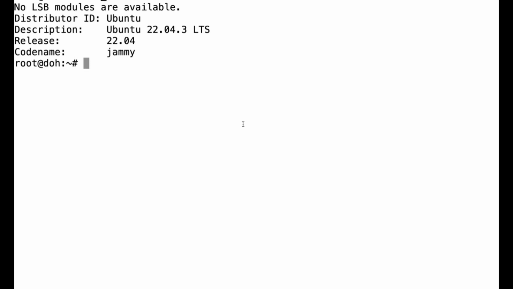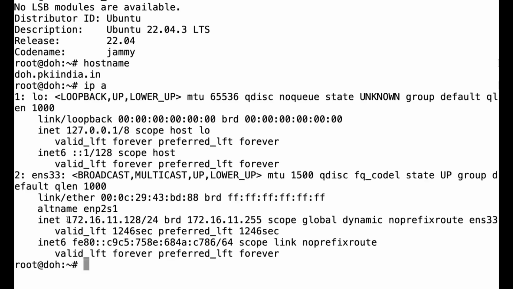Next, I will show you the host name. So host name is doh.pkindia.in. And this is already pointing to my own local host server. Next is my IP address. So I will show you my IP address. So my IP address is 172.16.11.128. So these three are just for the information.